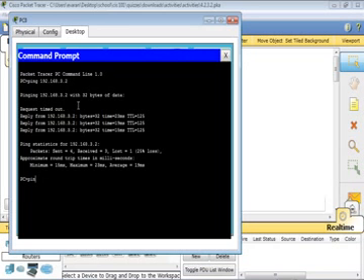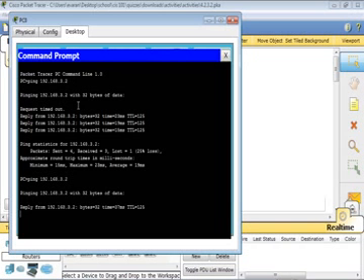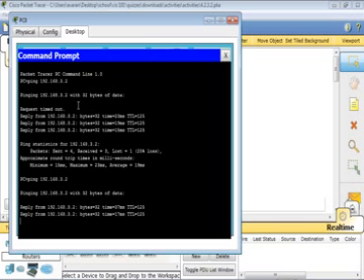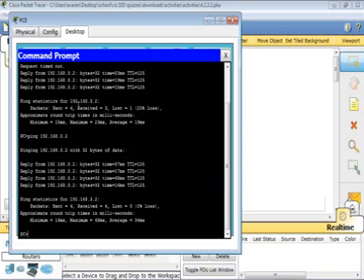Ping 192.168.3.2. I'm going to hit enter again. Oh wow! This time it just replied. We sent 4, and we received 4, and we lost none. This type of thing happens all the time. One time you ping something and you miss something, and 5 seconds later you ping it again and it's fine.